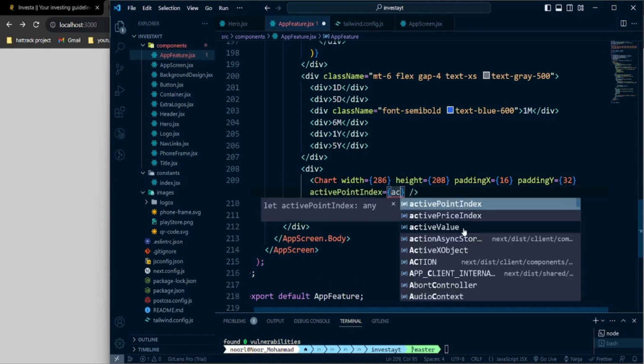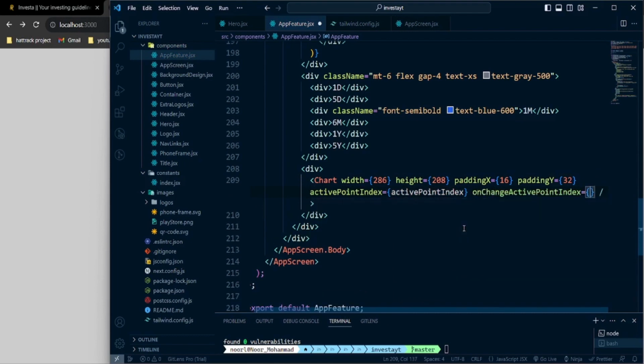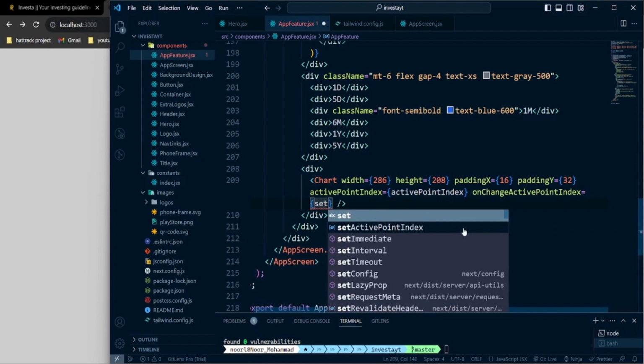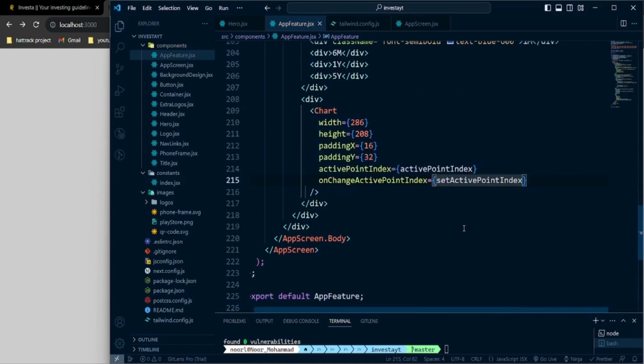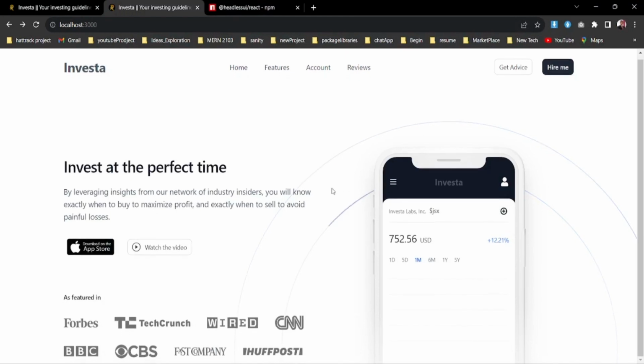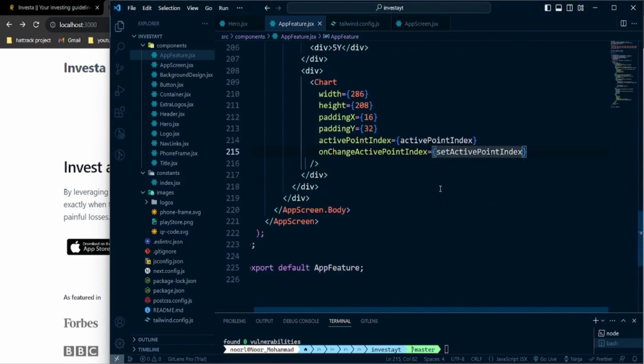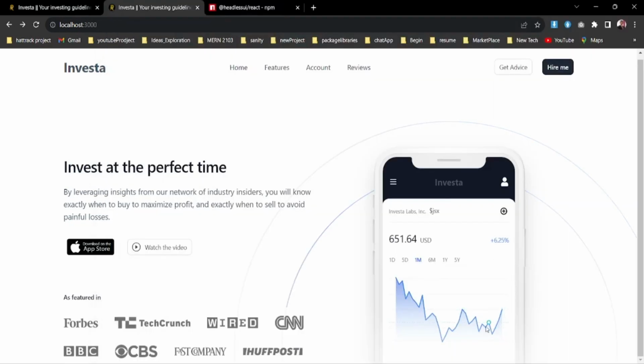point index, we're going to make that active point index the index 1, and on change active point index we're going to just make that a set active point index. So in that way it's going to find and capture the variable to pass whatever we are indicating. As you see now, we are setting up with that active variable, and that design we are passing inside the chart. So now you see that is giving us the logical value and working just fine.